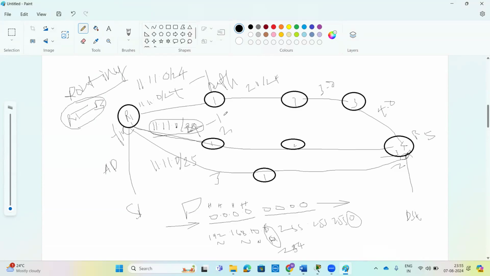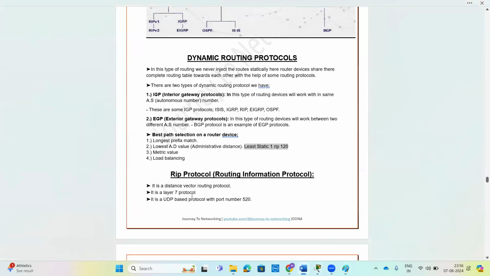Otherwise, if here we are using RIP, the AD value is 120. Then it will move to whichever has the least AD value. One is the least, one is the best. So least is best here. So it will move to this path, and this path will be stored in the routing table. If the AD value also matches, then it will move to the metric value.